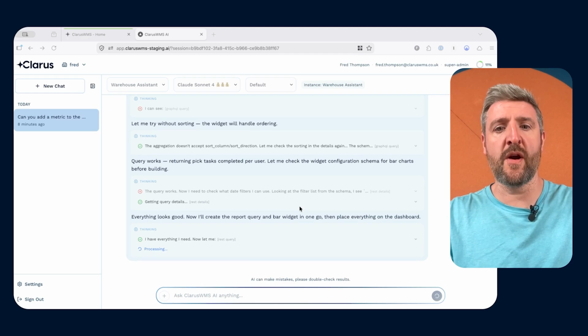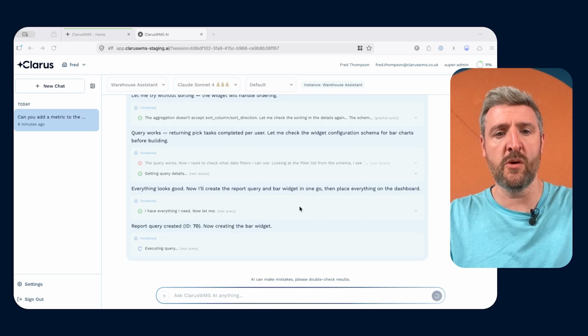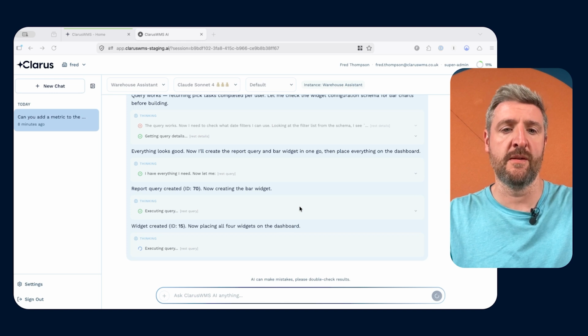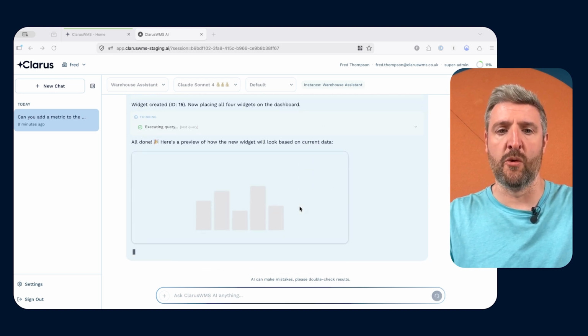Everything looks good. Now I'll create the report query bar widget in one go and then place everything on the dashboard. The report query is created. It's now creating that bar widget. There you go. Drop that in. I placed all 4 widgets on the dashboard.